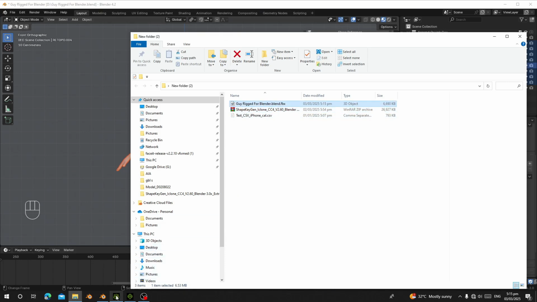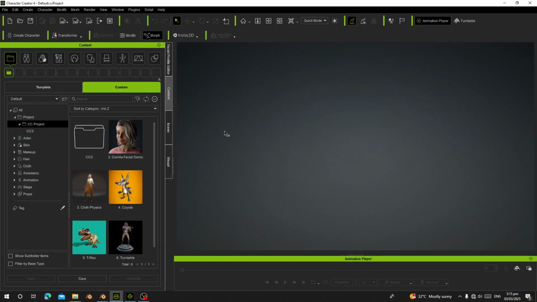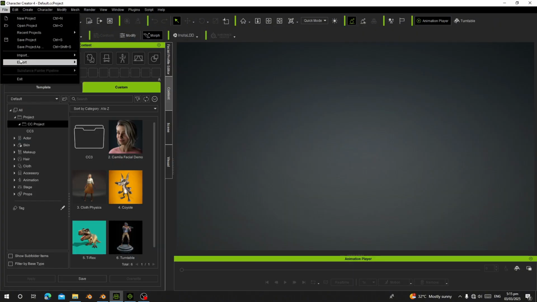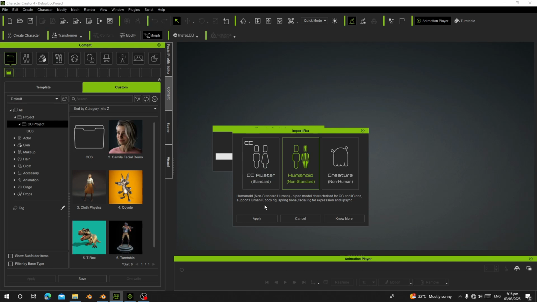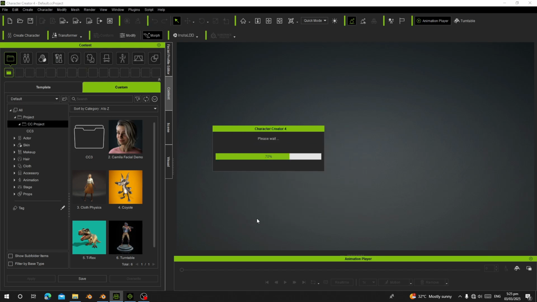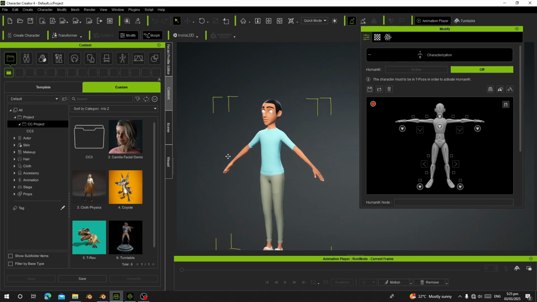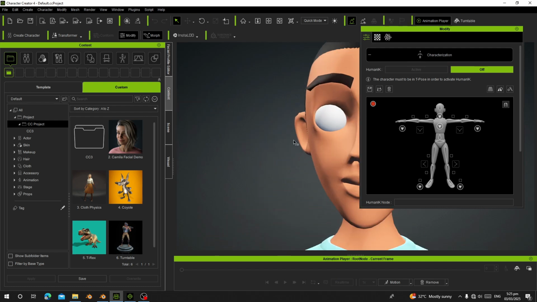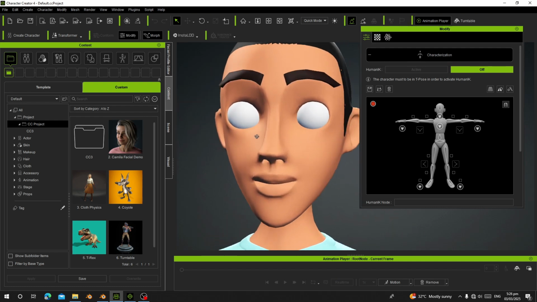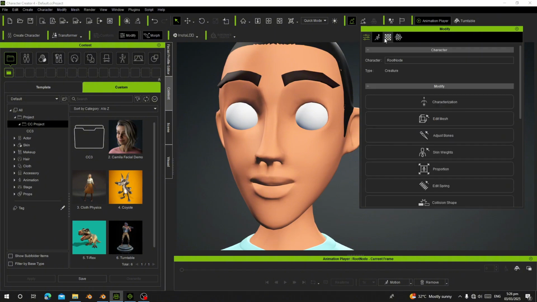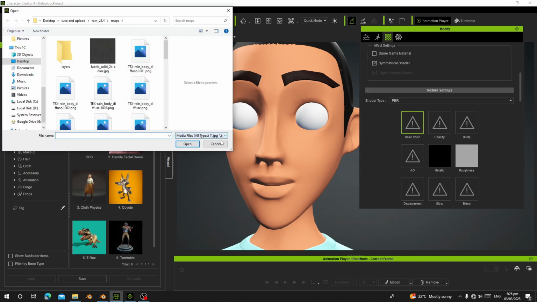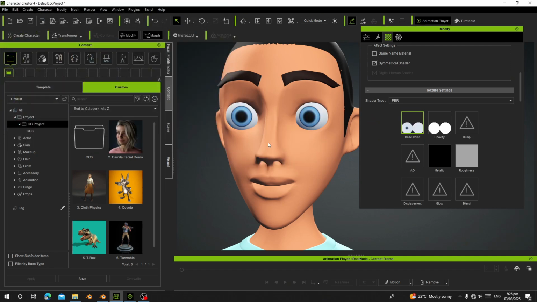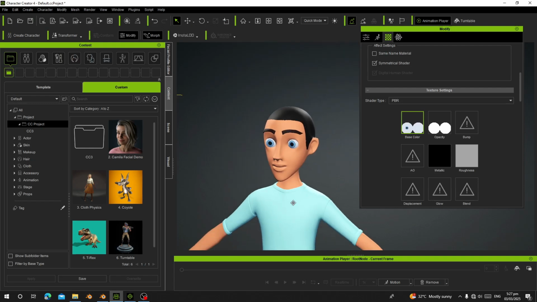Now let's go to Character Creator 4, and I'm going to import the character FBX. Let's go to file, import. Now I'm going to select this character and apply humanoid. Here I can see the eyeball texture didn't appear well. Let me click on this and let's go here. Here I can choose the eye texture. I'm going to select this. Now you can see the eye texture has come.